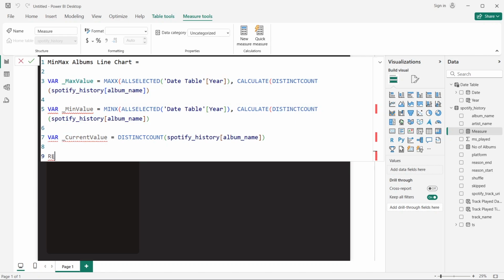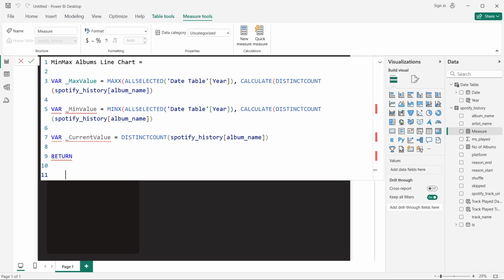Okay, and now I will be using a return function. So now what should be written? I will be using an if statement over here. If current value, I will just copy this instead of typing. If current value is equal to max value, or. So these are the or.